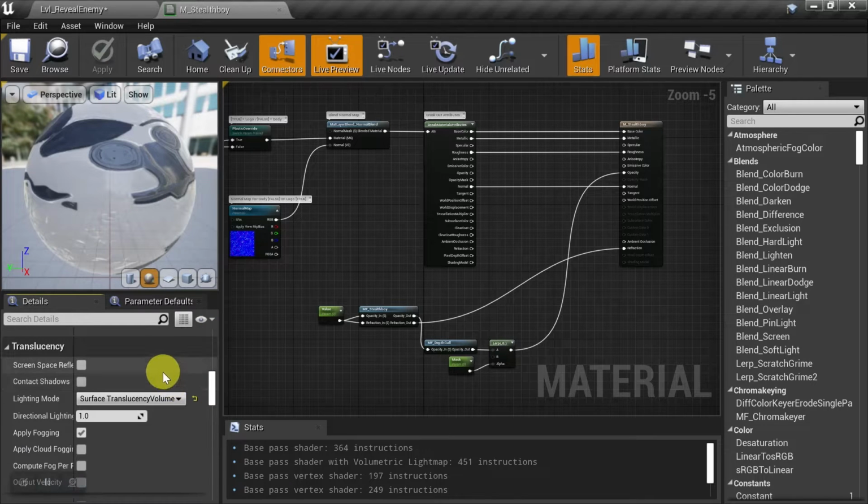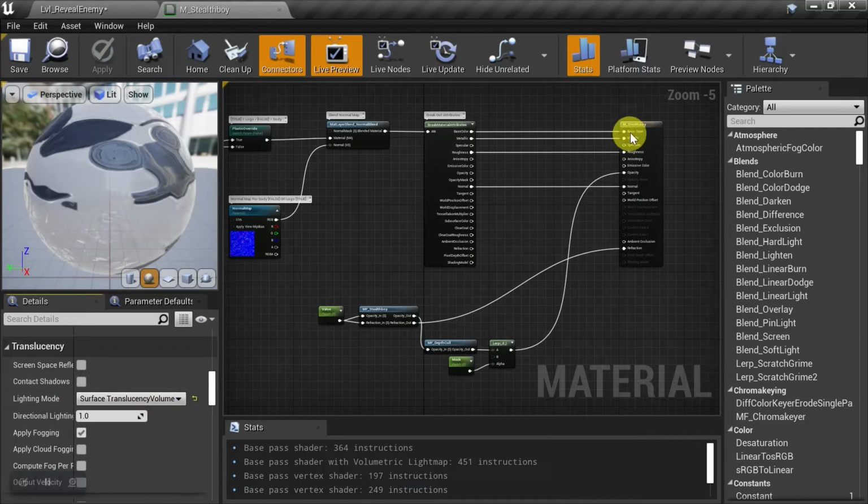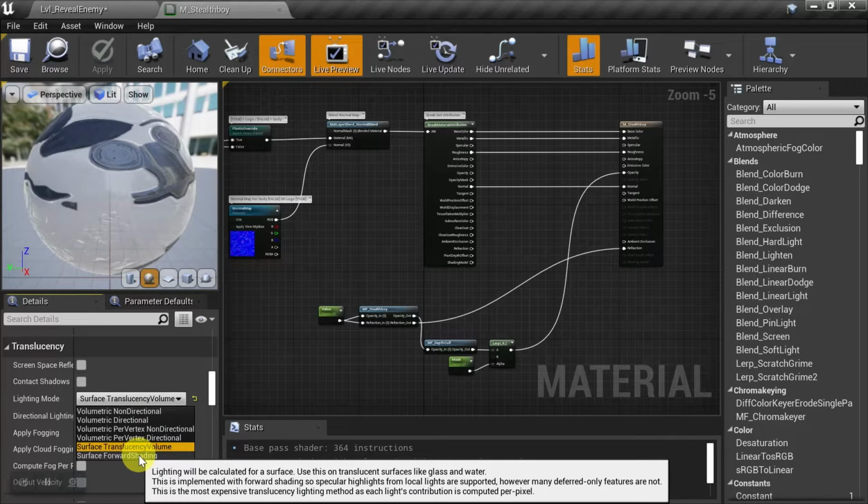And if you remember from a previous video, we chose surface translucency volume. Now what this is really for is when you have translucent materials and you want to give them sort of opaque qualities. And that's why we chose it, because we needed access to these material attributes over here. But now it's kind of giving us some issues. So we could try to use the forward shader, which is a more accurate version of it, but it's also a lot more expensive. So we don't want to do that.